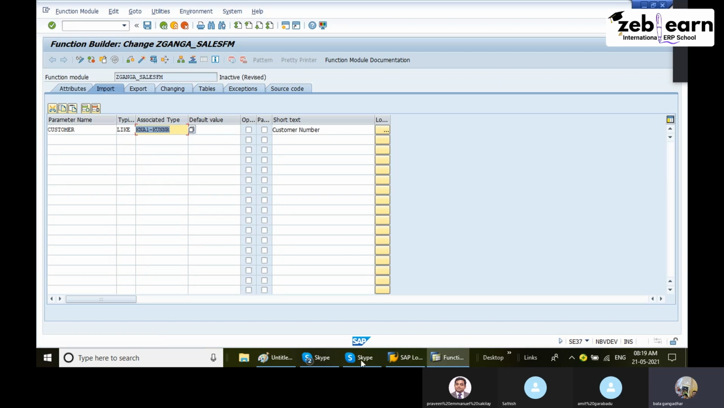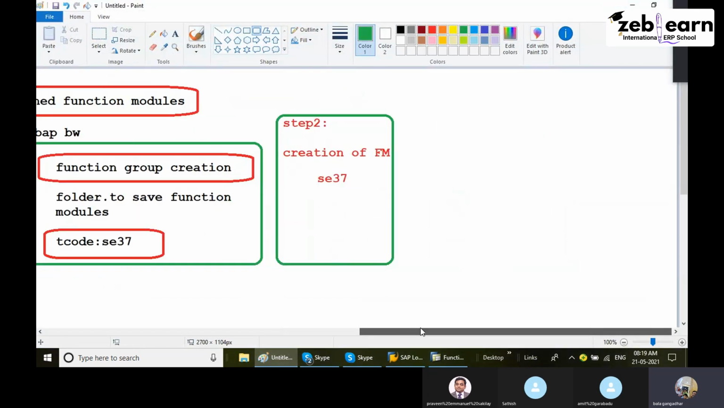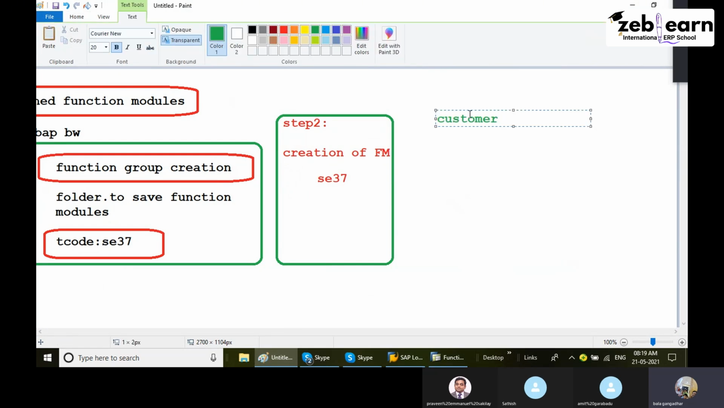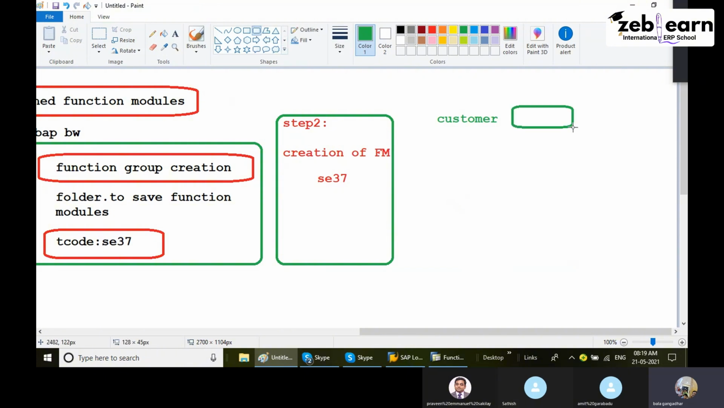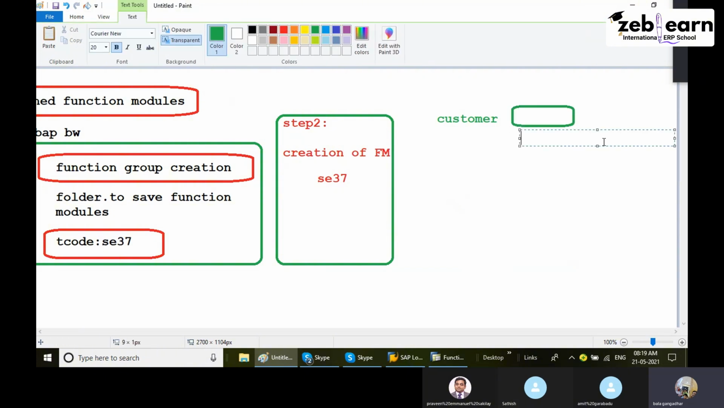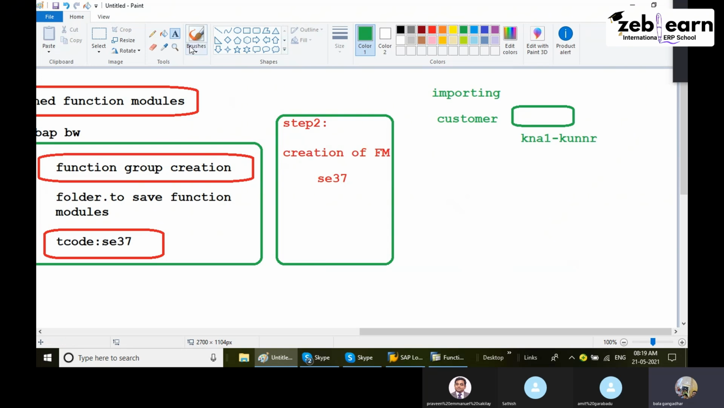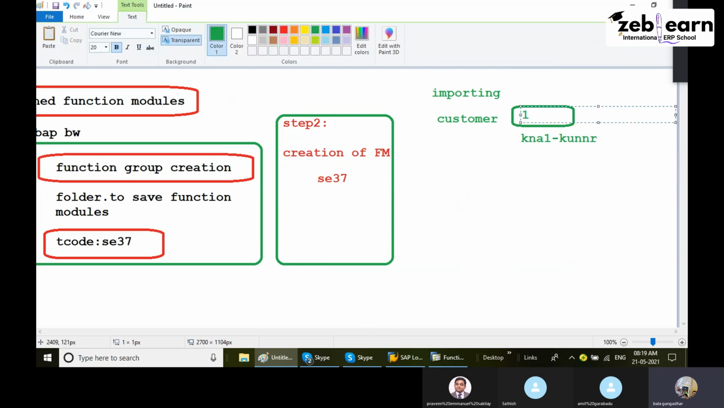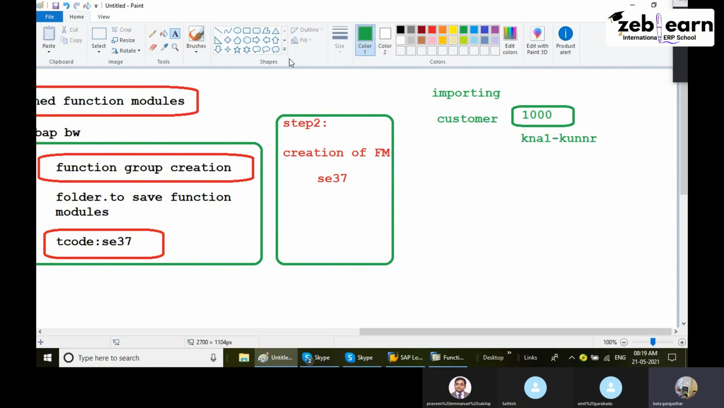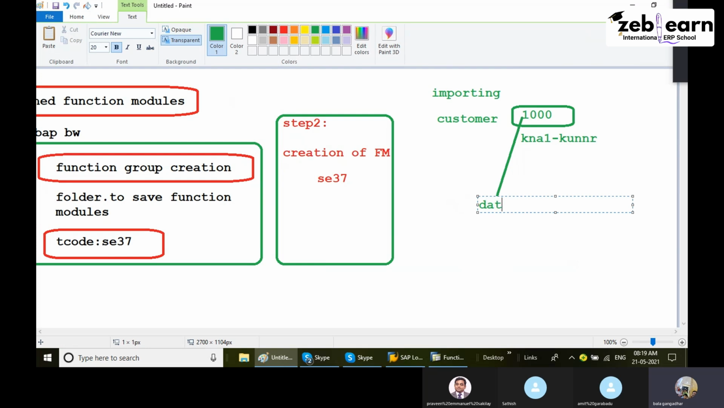This is like a parameter. Here I declared customer, and this customer field is a KNA1 field. I am just importing it to the database. Once I import, which data will you import? Some value, like 1000. Where will you import it? You will send it to the database.